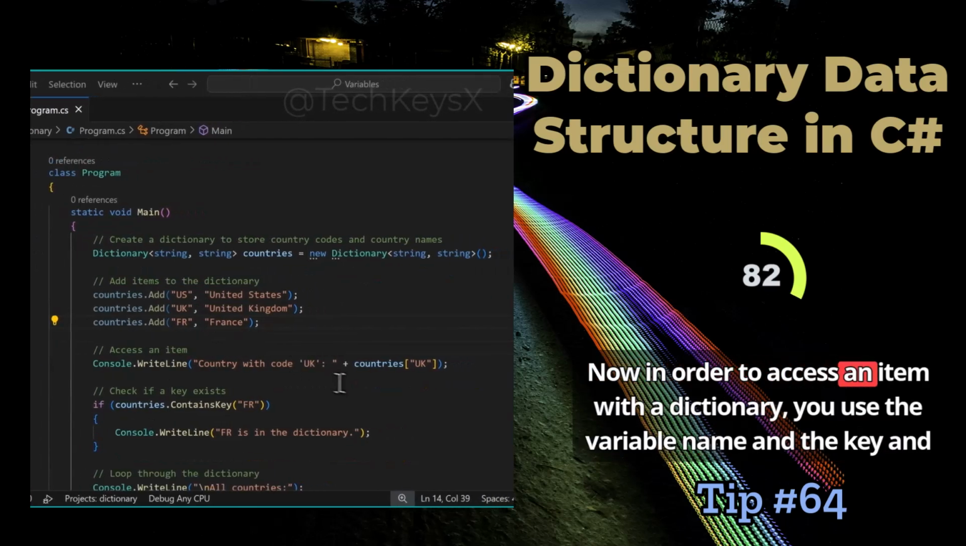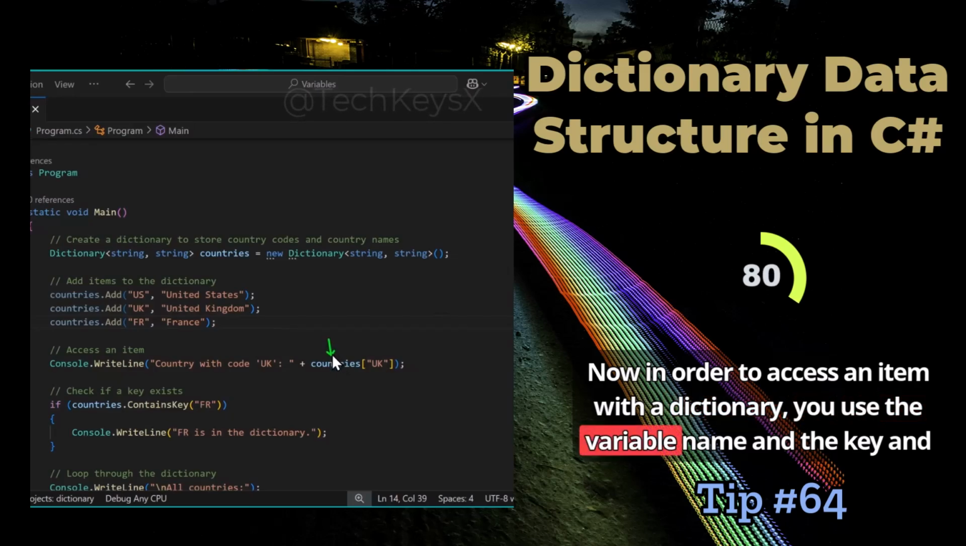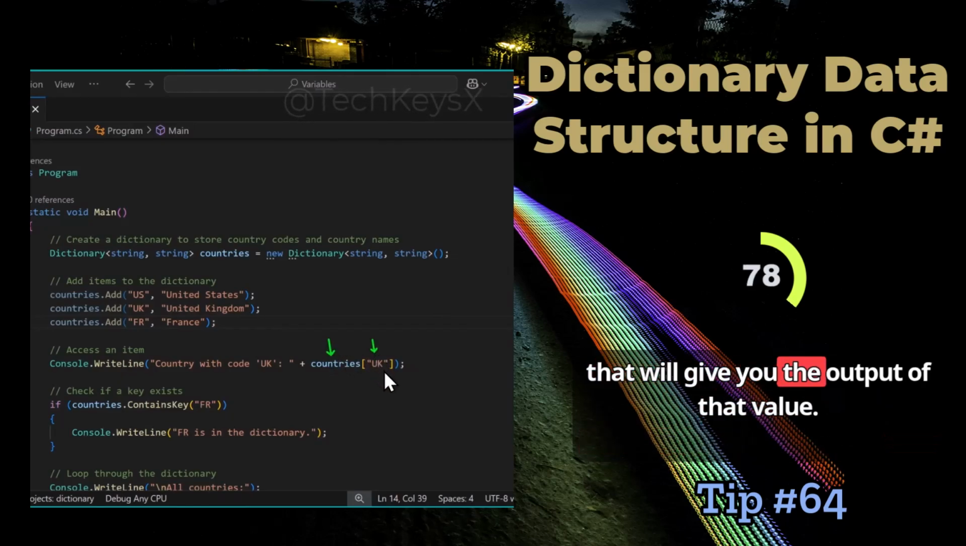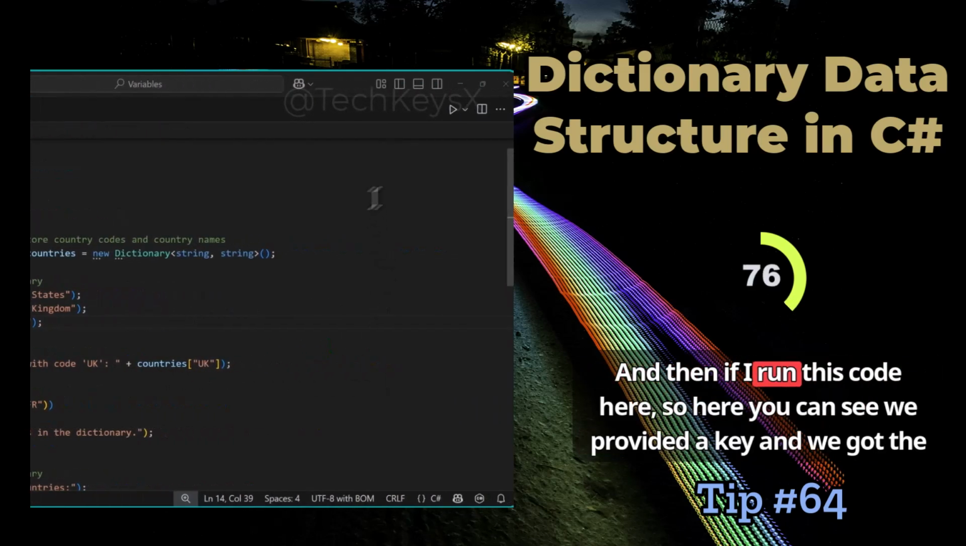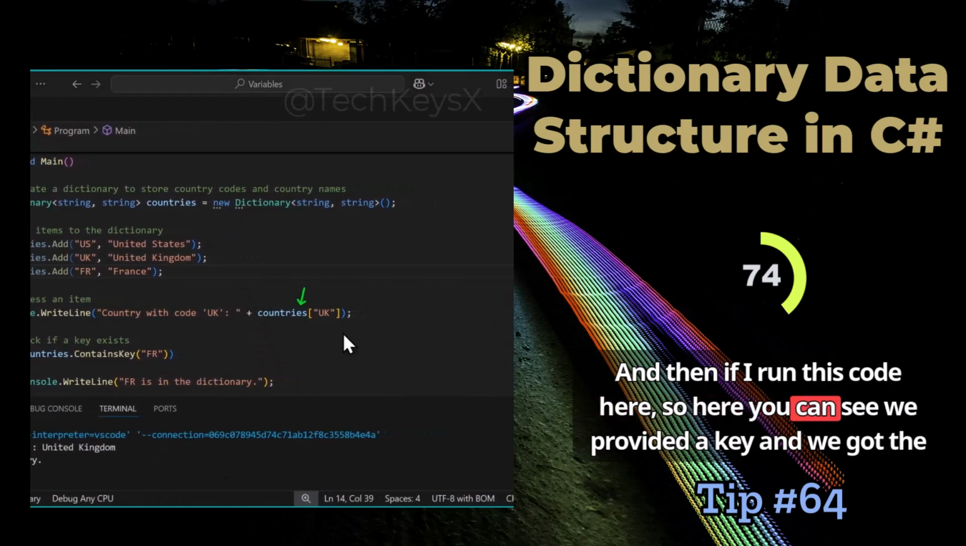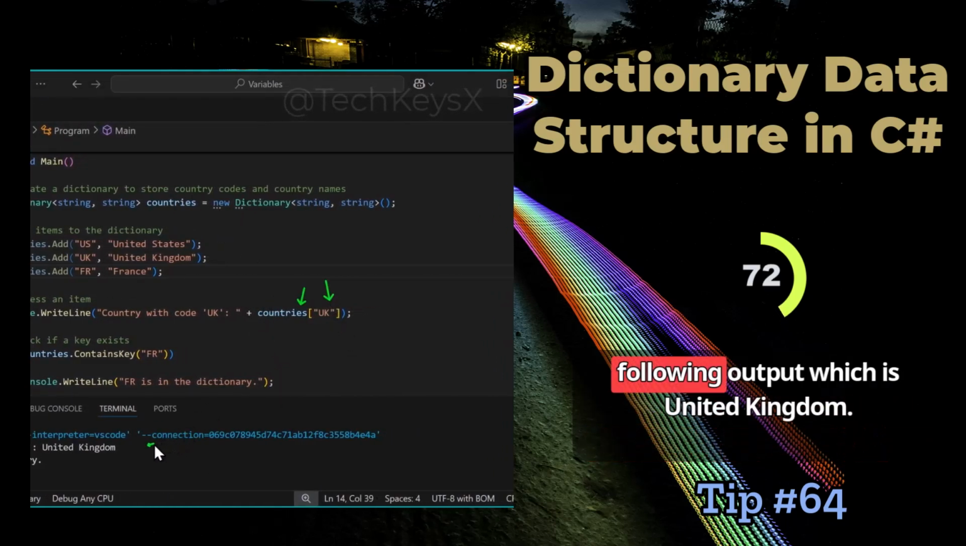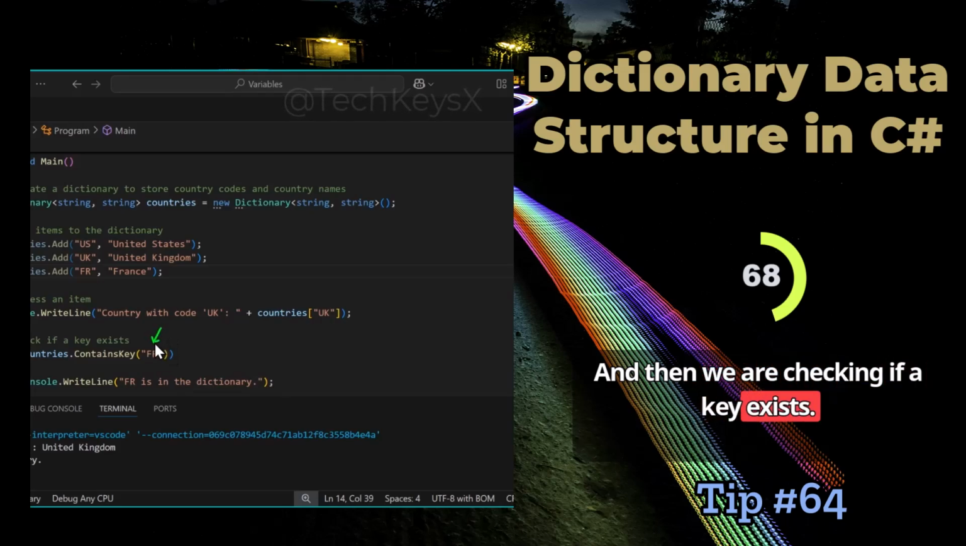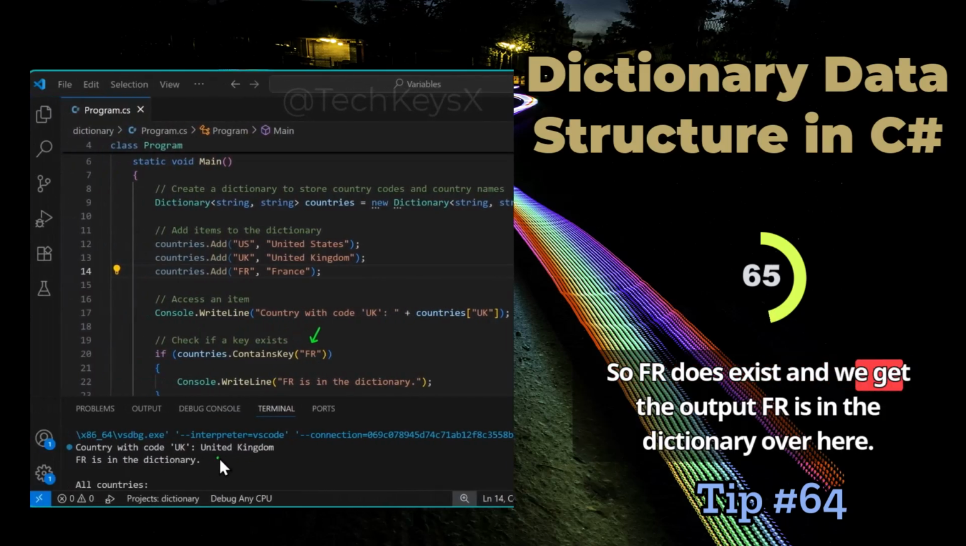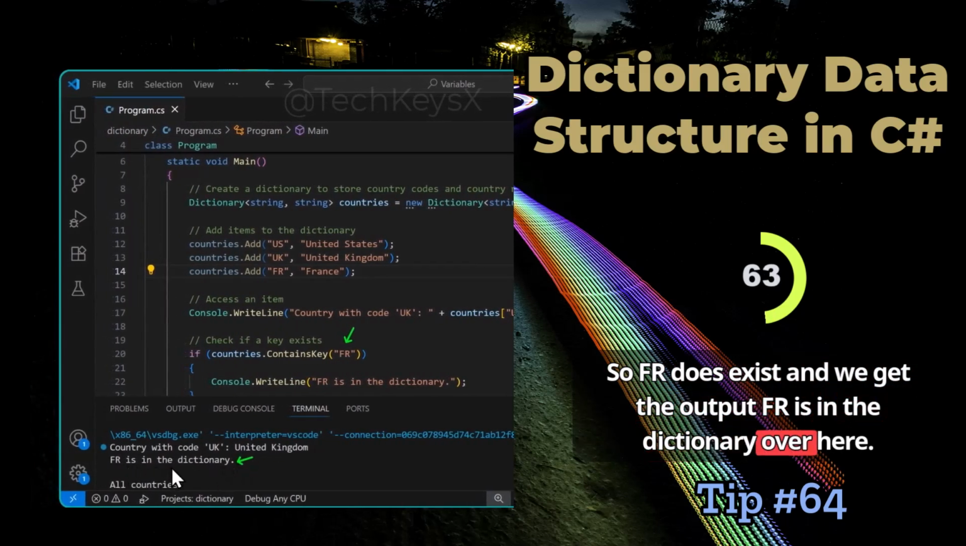Now, in order to access an item with a dictionary, you use the variable name and the key, and that will give you the output of that value. If I run this code here, you can see we provided a key and we got the following output, which is United Kingdom. And then we are checking if a key exists. So FR does exist, and we get the output FR is in the dictionary over here.